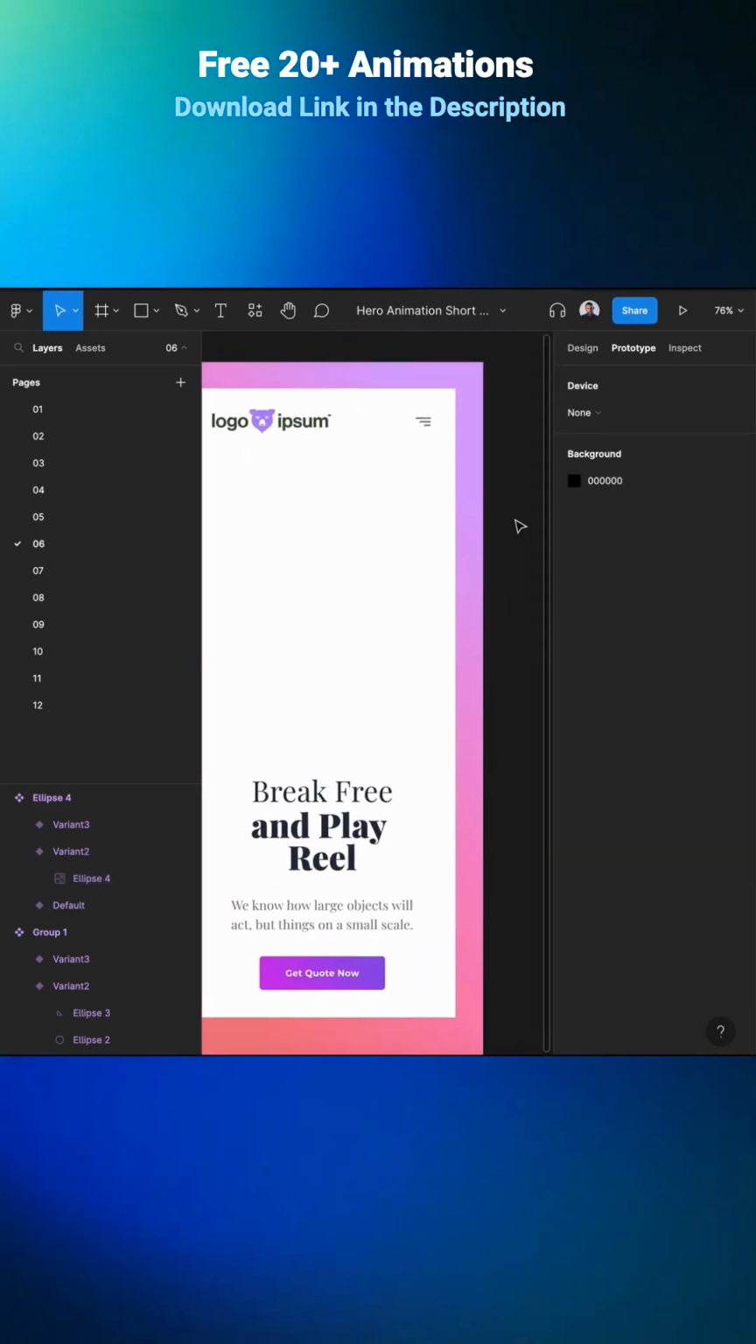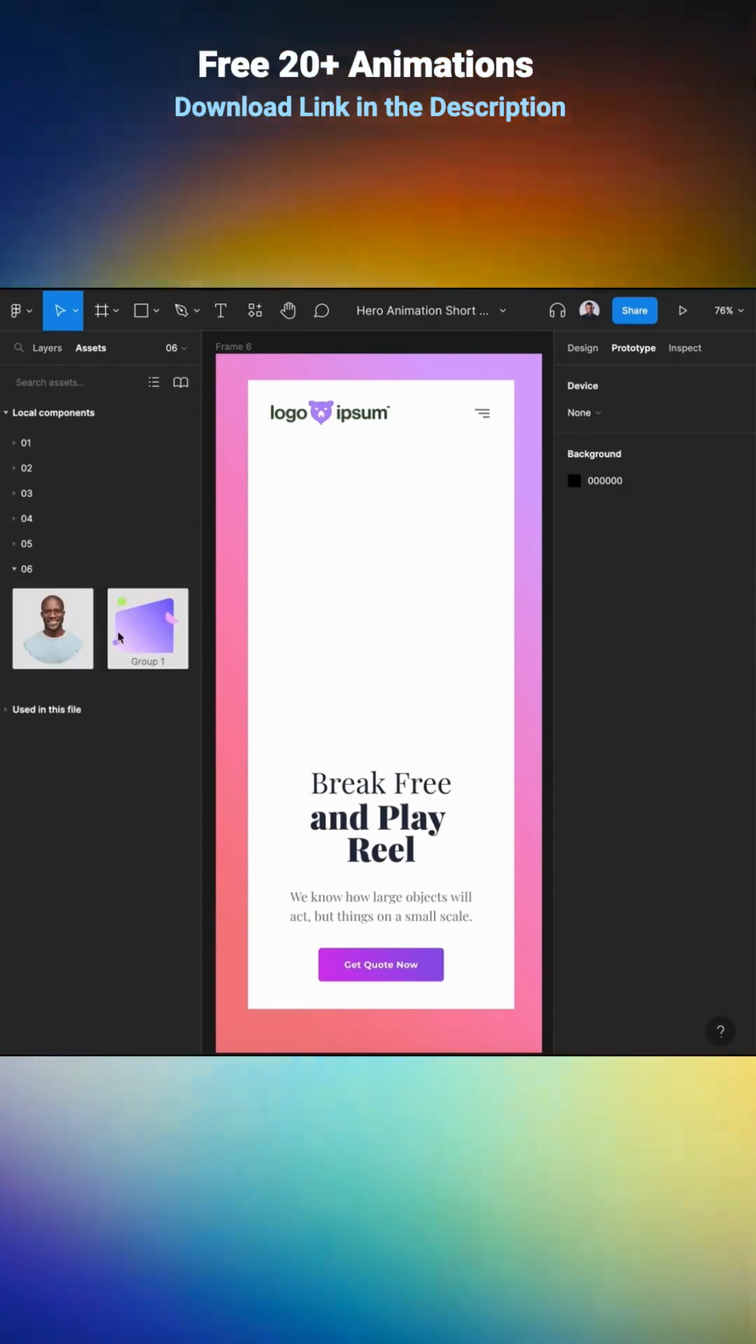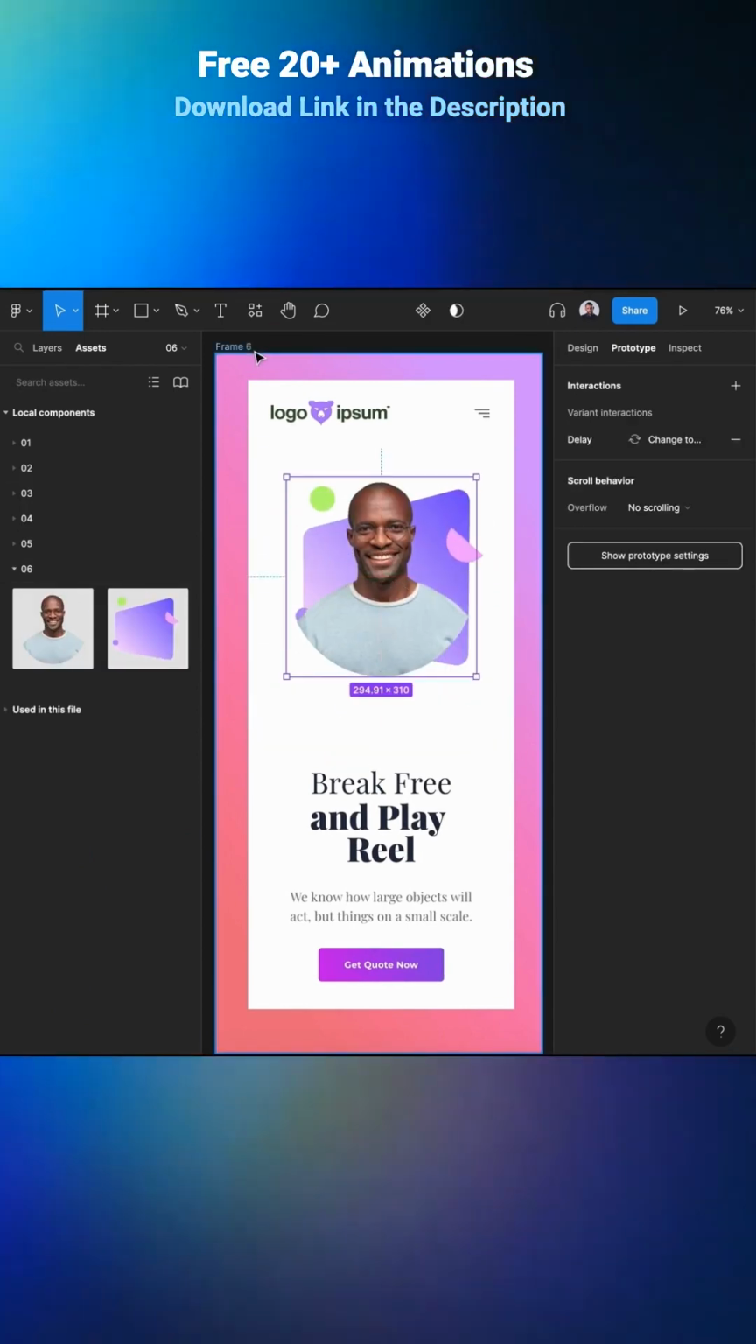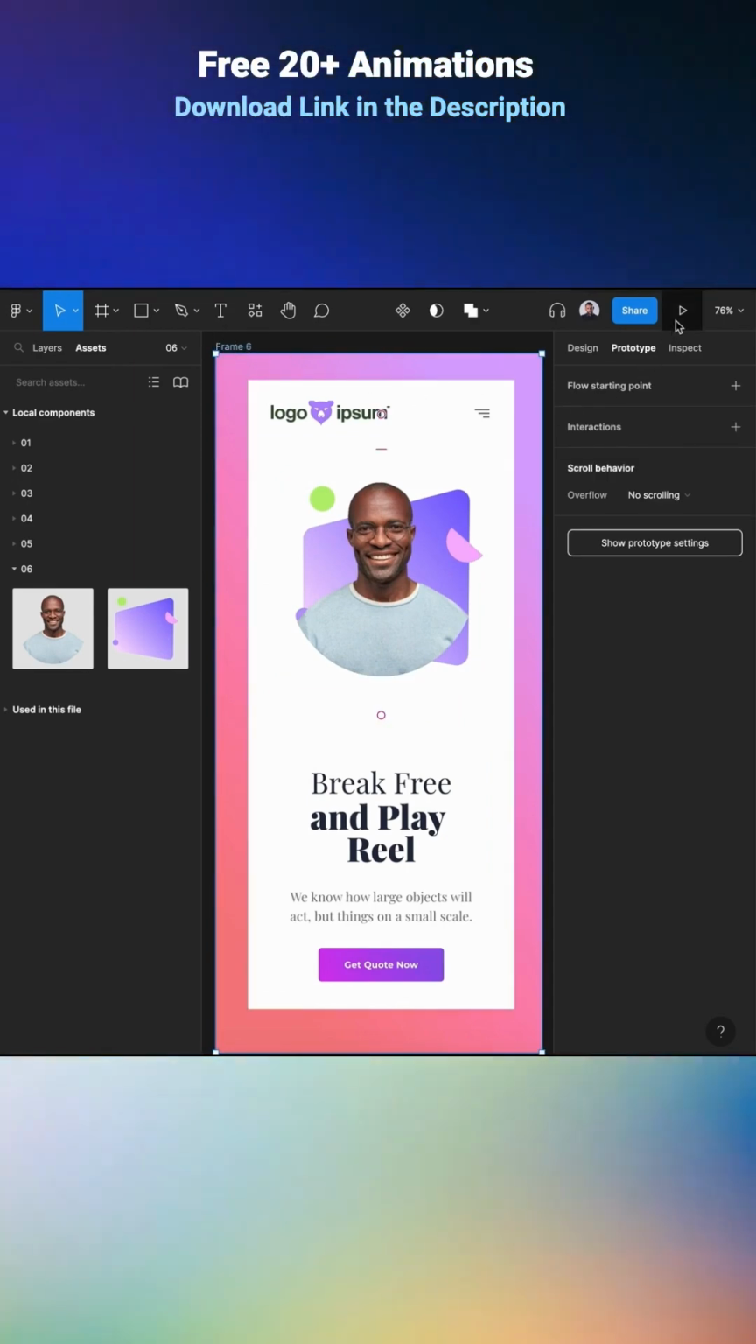All right, now let's go to my frame, go to assets, and drag the background shape and then the portrait. All right, now select the main frame of my hero and hit play.